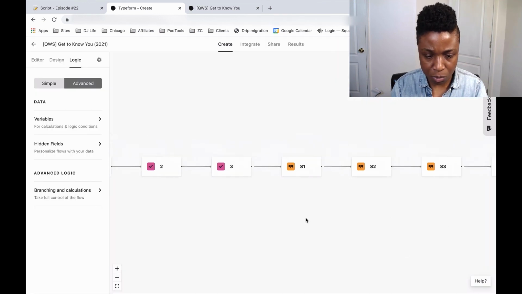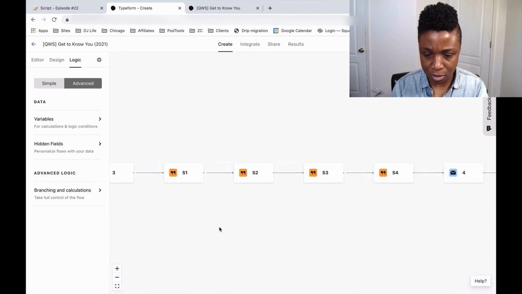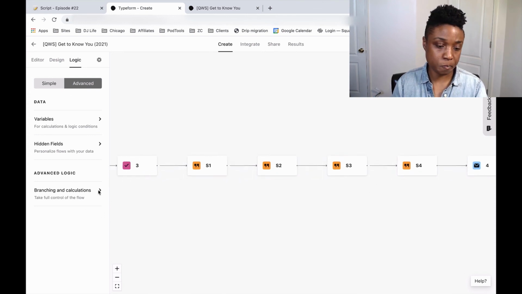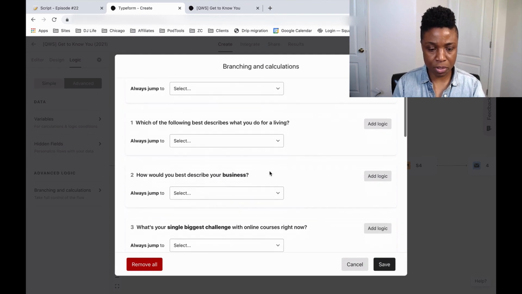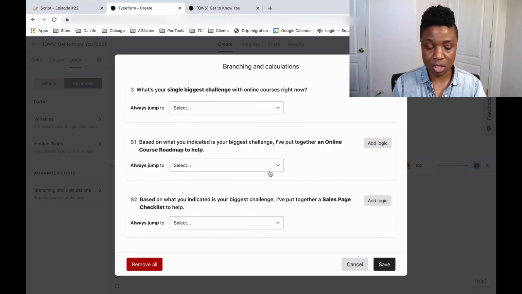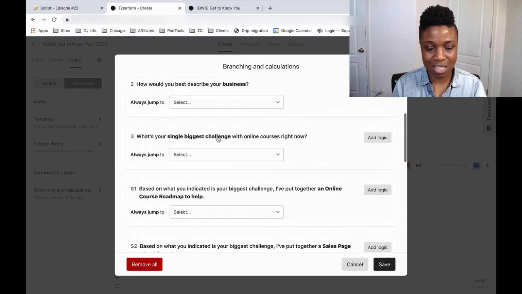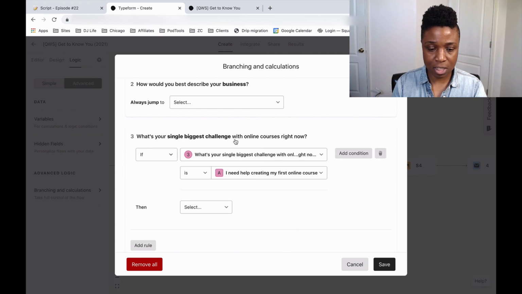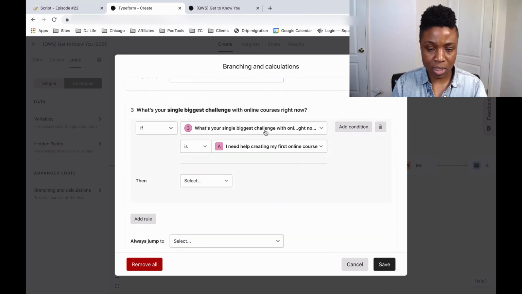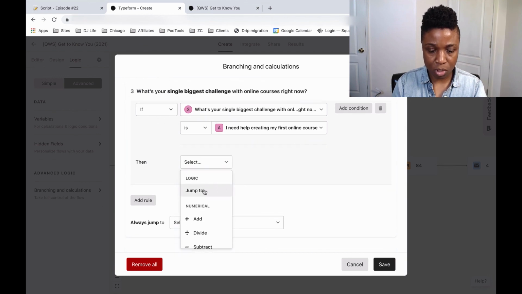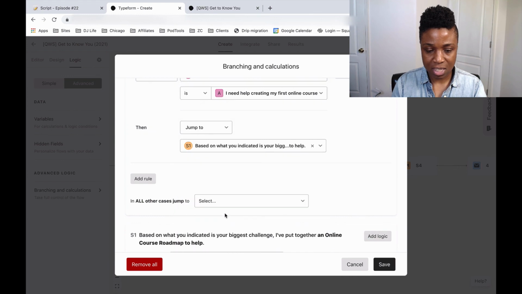And so now what we'll see is a linear path. Now that's not what we want. So I'm going to come in here, but it clears the slate. So I'm going to come in here and we're going to add logic. So, oops, that's not what I want. I want to add logic to the single biggest challenge question. So I'm going to hit add logic, and here we go. So if the answer is they need help creating their first online course, then we're going to jump to statement 1, which is the roadmap.